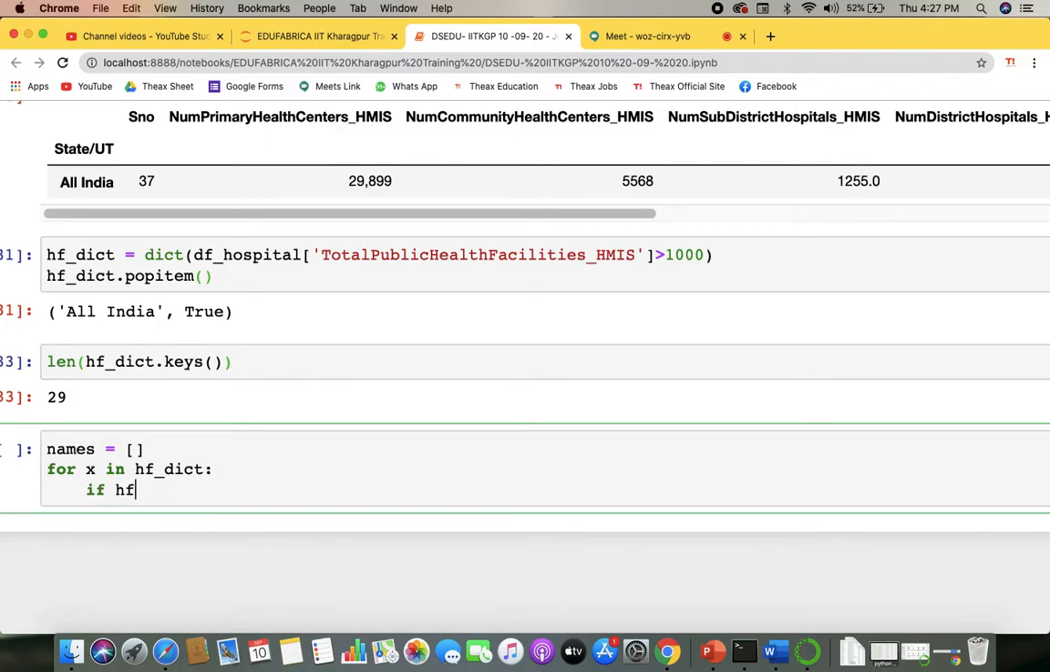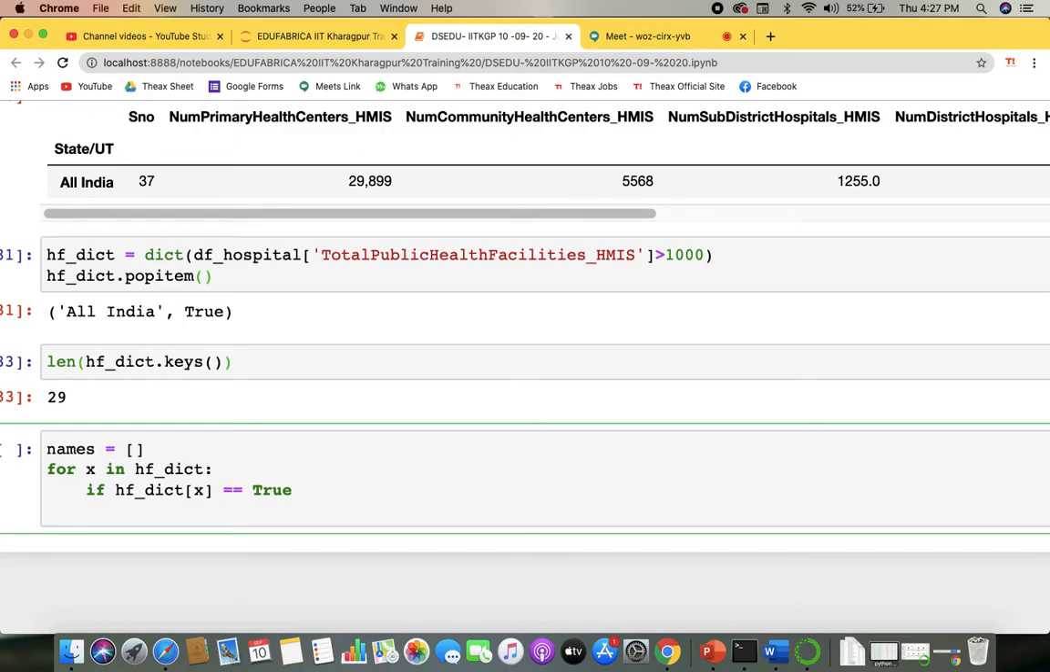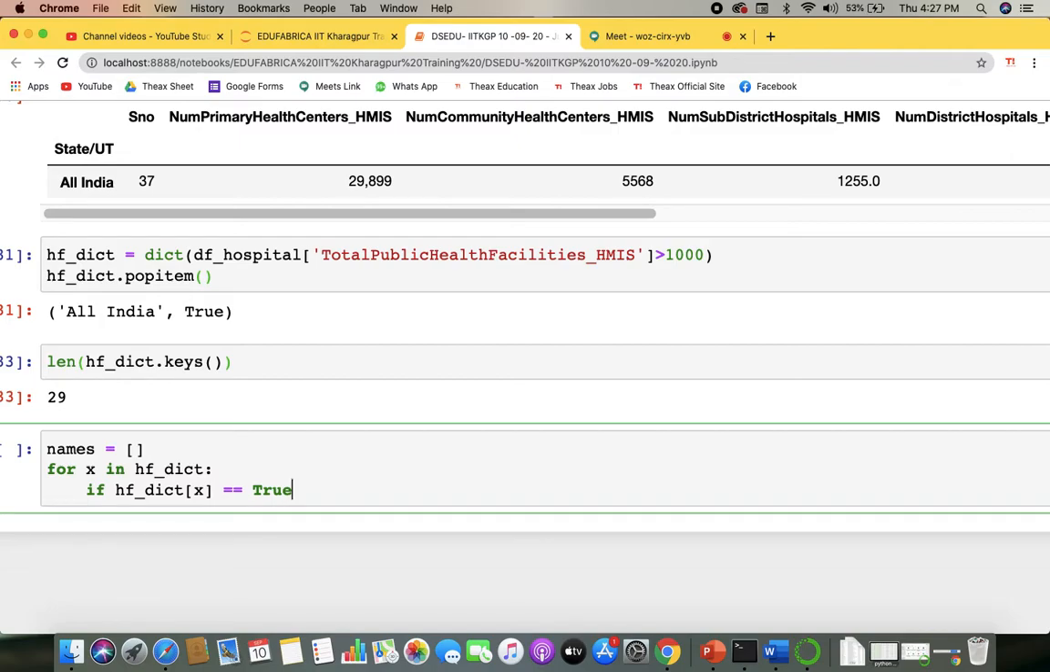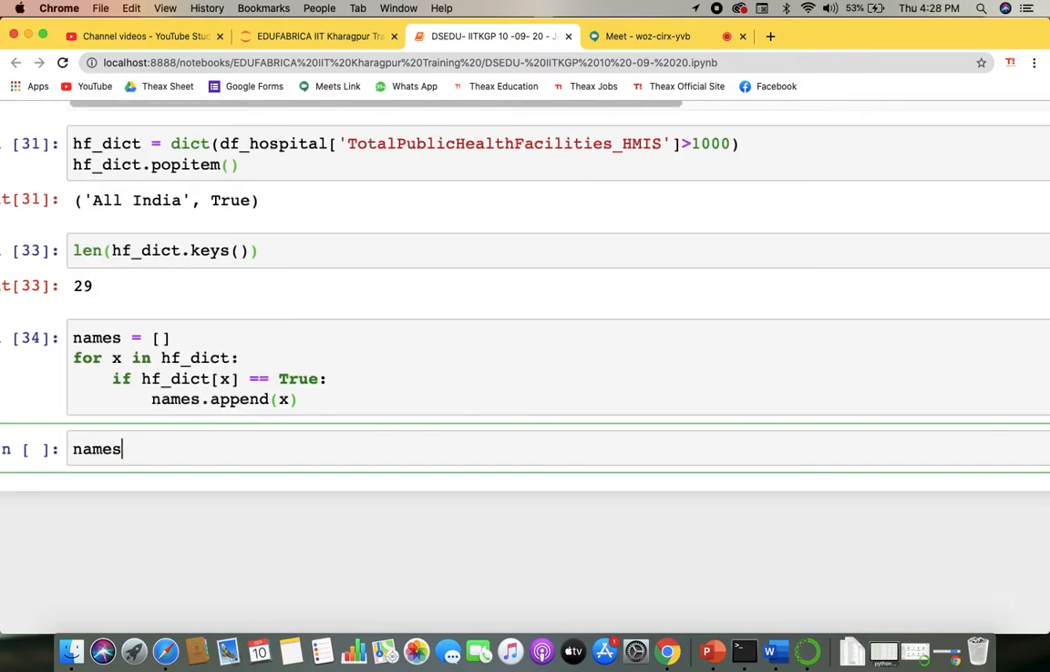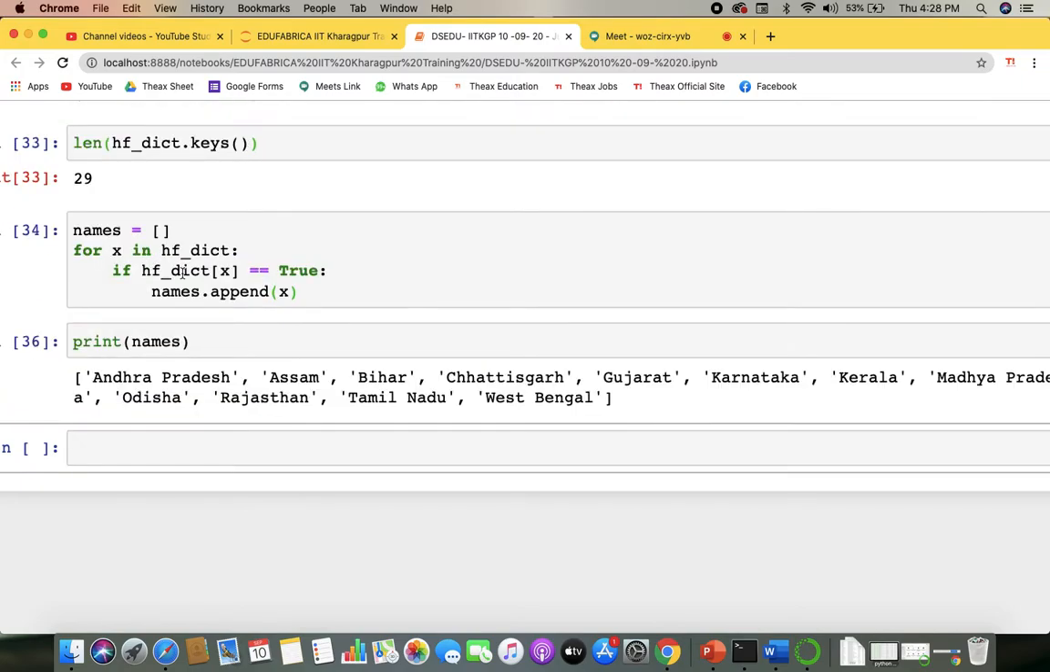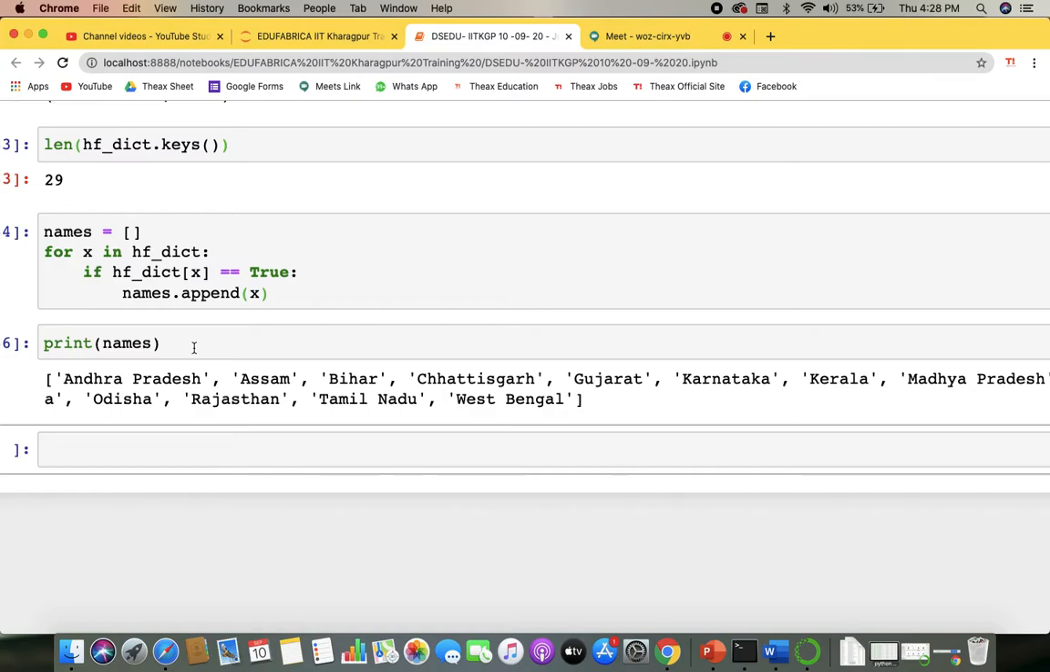if HF of this X is equals to true, name should be appended in the X. So we'll look on to the names. You can find all the names over there. Okay? All the names are there. Right? And then the values.